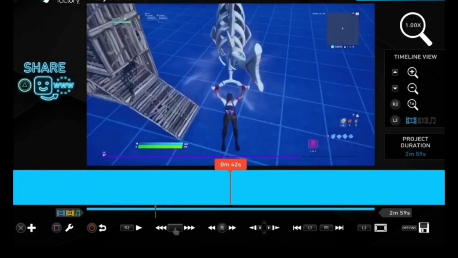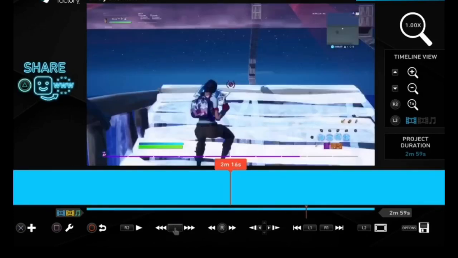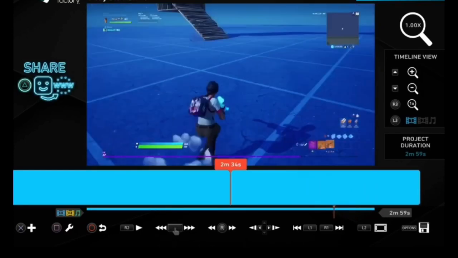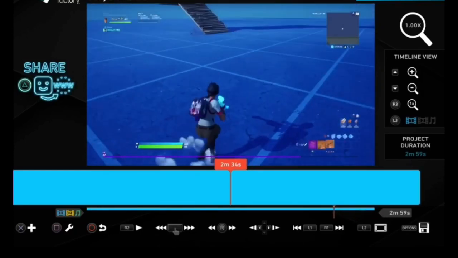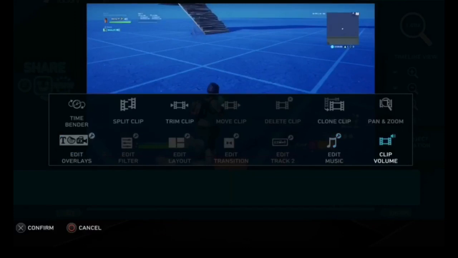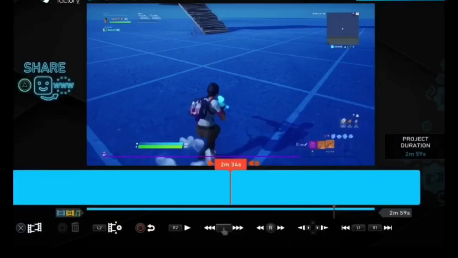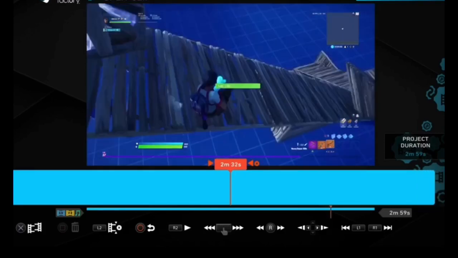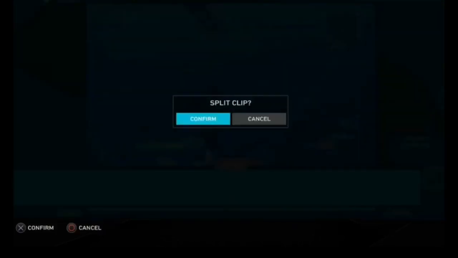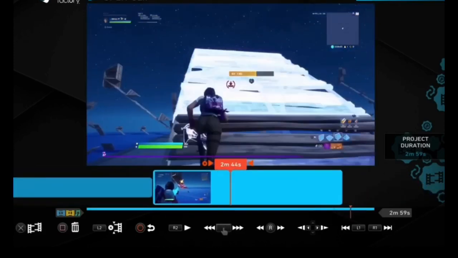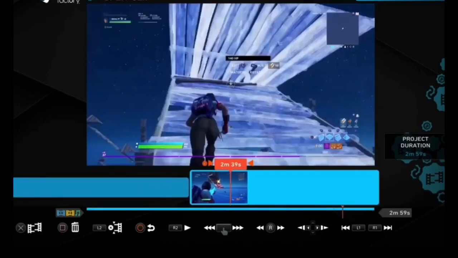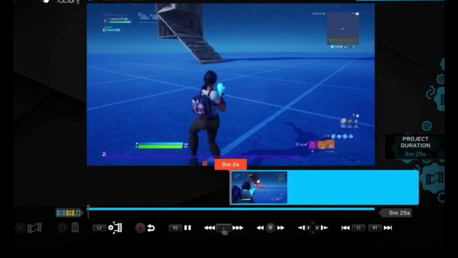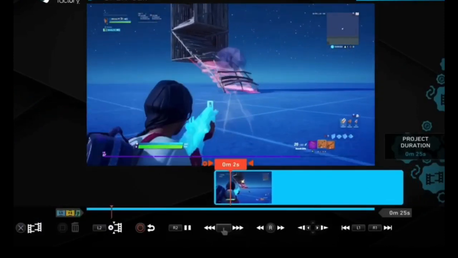Let's say I don't want this bit and I want it till the end. I don't want this bit, I want it here. So what you're going to do is press square, and this is where the basic editing tools are. You just want to split the clip, and then you might think it's split, but it's not. You want to press X and then confirm, and it's going to be split. Let's say I want this bit, but I don't want this bit. Chuck that out, delete that, and there you go, we got this bit.